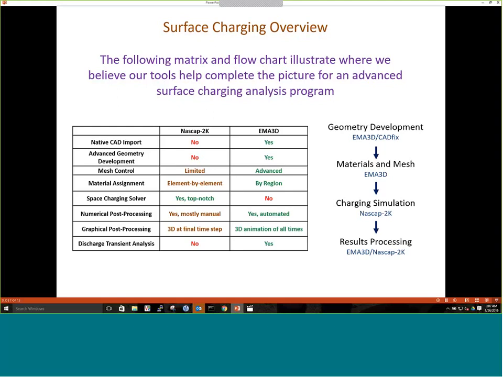In terms of the space charging solver, we certainly defer to NASCAP-2K and think it provides a very reliable and strong environment for the simulation.